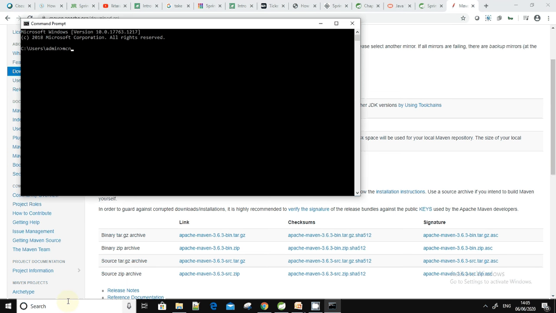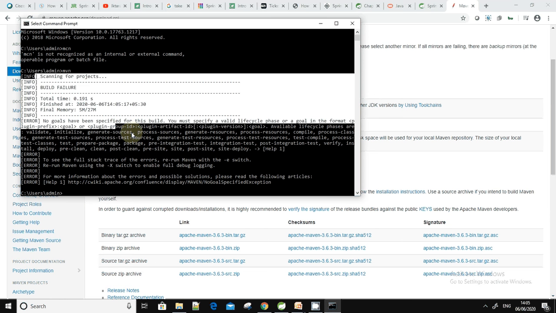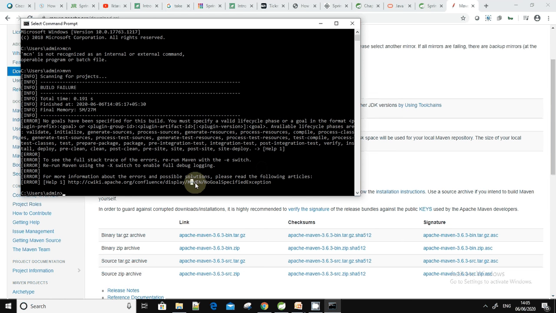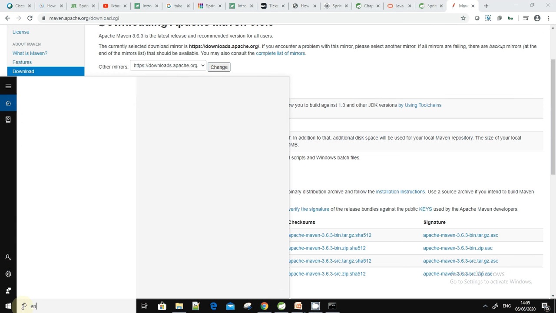Once it is configured, if you type mvn here, that means the application is installed and you are ready to use it. If you see the build failure message, that means Maven is installed, and you can unzip this Maven directory and use it by traversing to it, or you can set it in the environment variables.